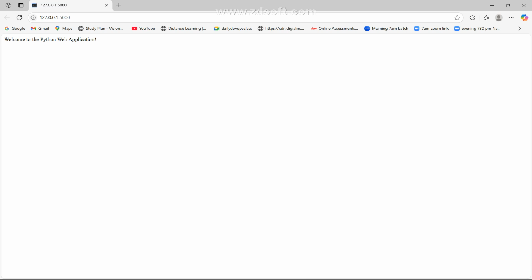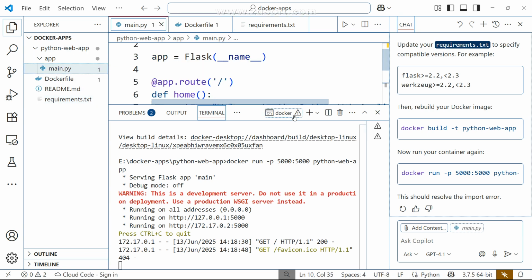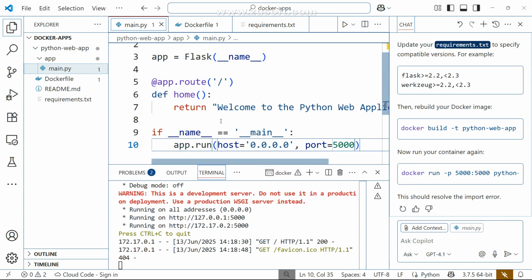You may ask me, maybe Anvesh asks me, sir, how can I know this is the right answer? Anvesh, within the main.py, come down. See, what is the message here? What is the message here?